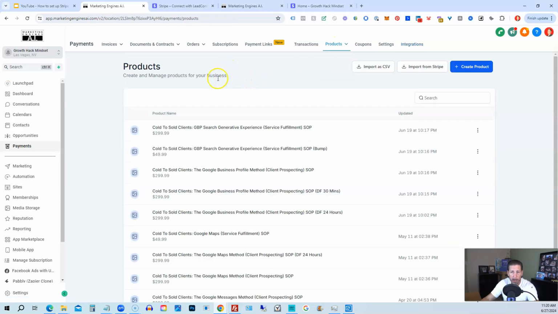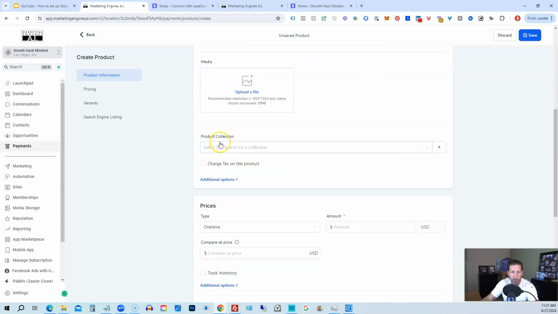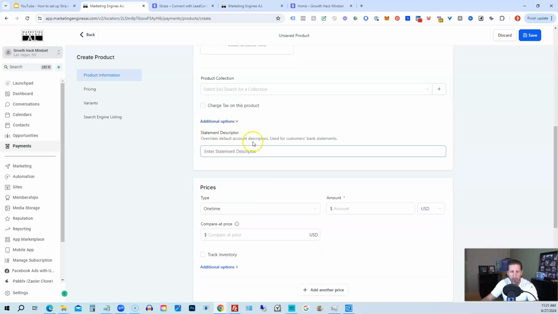If we want to create a new product, we can do that. We can click on create product, and then we can create a brand new product. It'll create it in Stripe for us from our interface within HighLevel. We can give it a product name, a description, and we can add an image if we want to, or a video. We can add it to a collection, and we can charge tax on it if we want to. There are some additional options with statement descriptor.